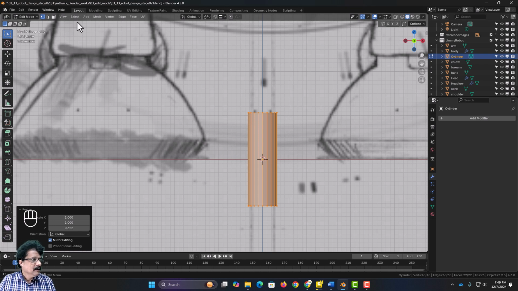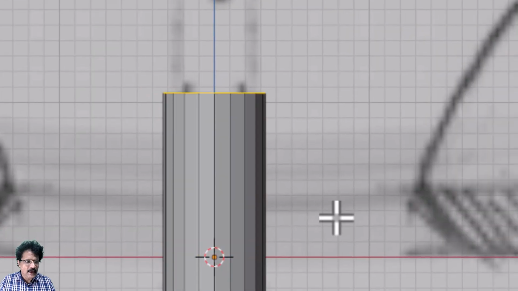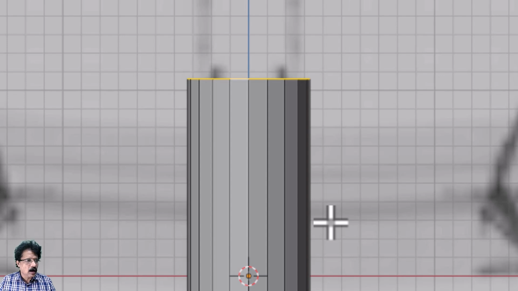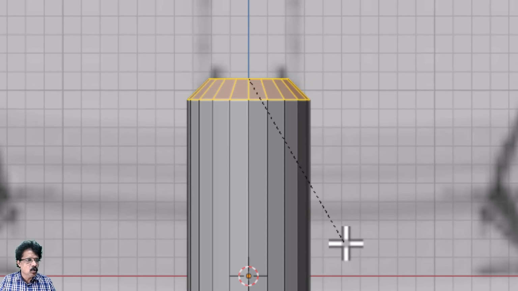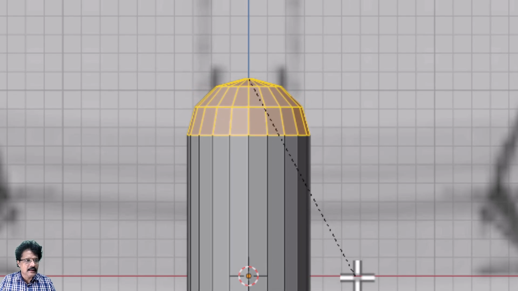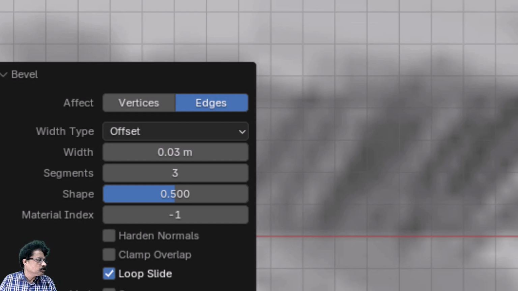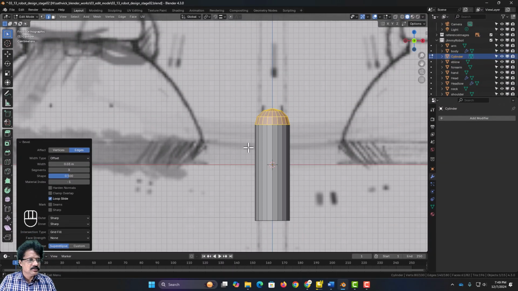So for that, I will press 2 and come into the edge mode. I will alt click and select the top edge. Then I will press Ctrl B, and I am now going to draw a bevel like this, and as I draw, I roll the mouse forward and I am going to create segments like this, and I am just going to drag it like this. So now I will just bevel its width to around 0.03, and I have added 3 divisions.